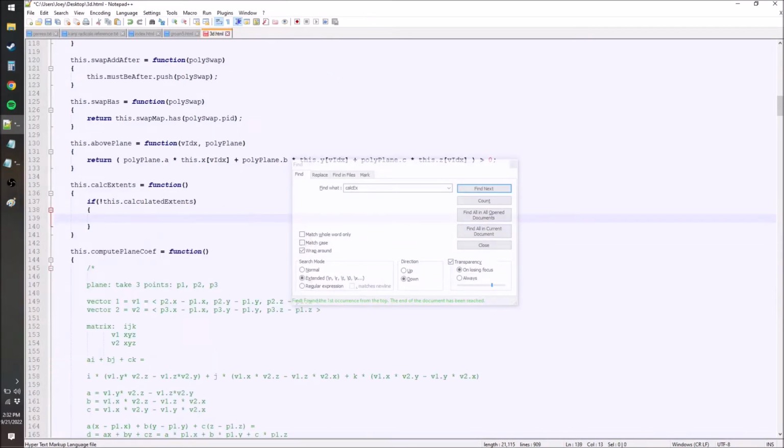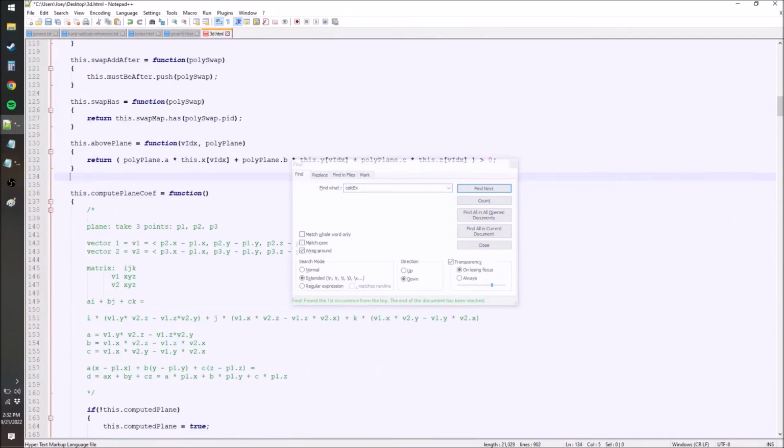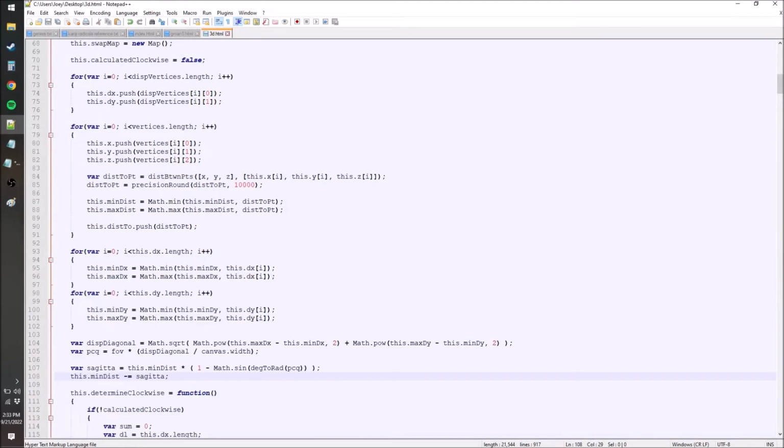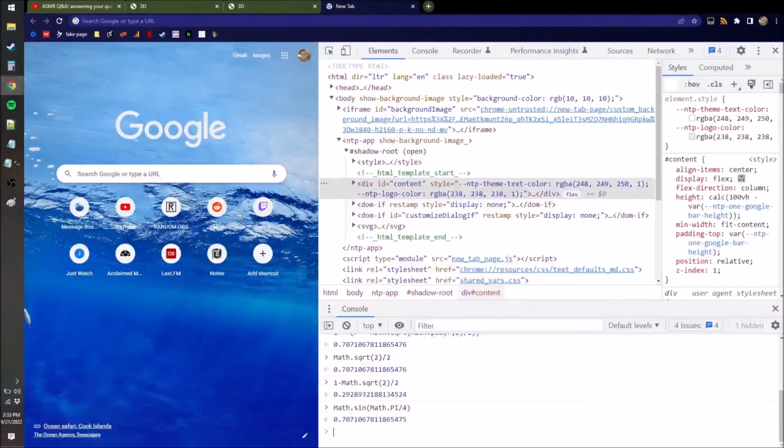So I'm just gonna get rid of this whole calc extents thing. Now our mindist is gonna have the sagitta. I swear I'm probably pronouncing that wrong. How do you pronounce sagitta?